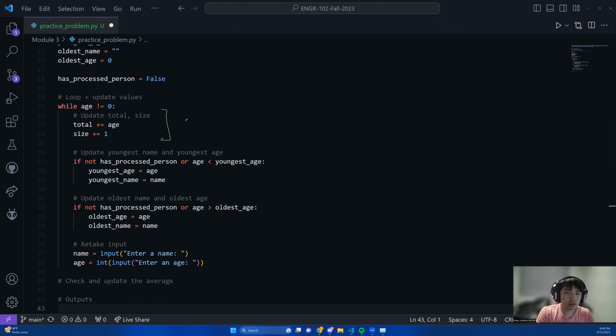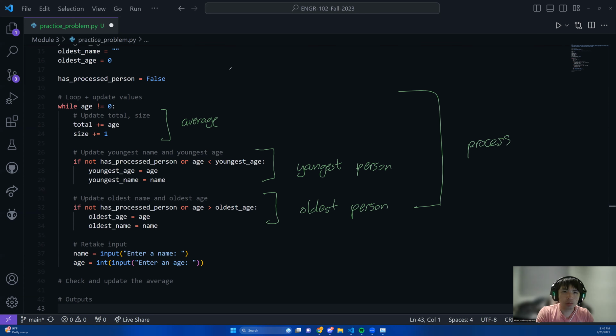This right here is your average. This right here is for youngest person. Sorry, this right here is for oldest person. And this is the majority of my process. I still had some up here and some right here. But in this while loop, this is all the process you can do. And right here is very key. I need to keep taking input. And again, this matches comments. Making sure code matches your comments will help you quite a lot.